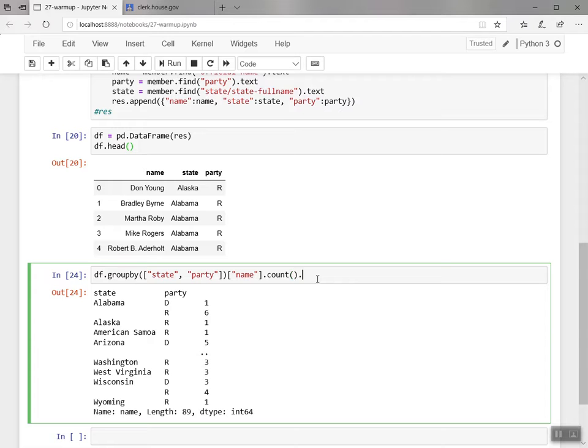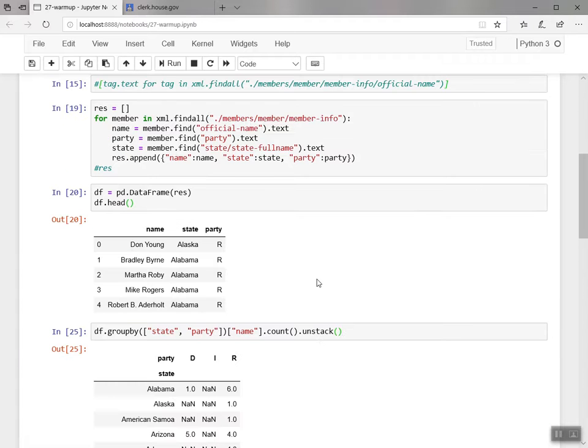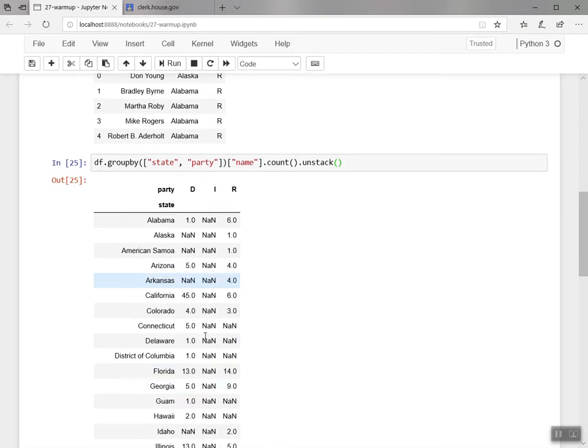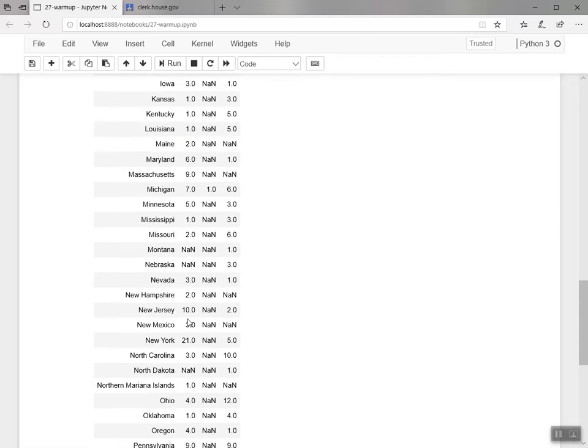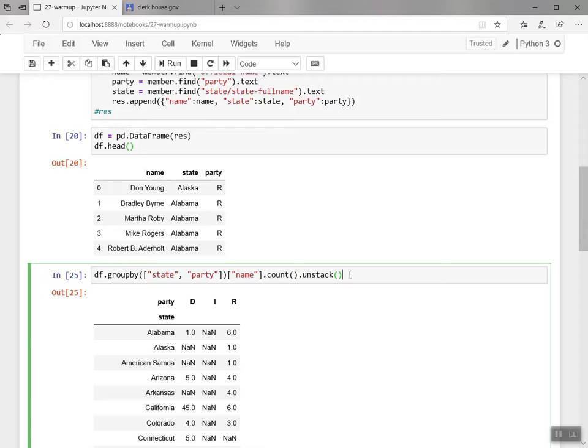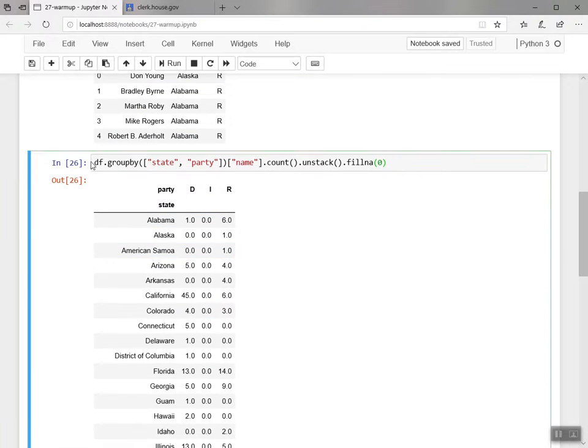Next, I'm going to unstack this data. So now I have a table in which I have columns corresponding to Democrats, Independents, and Republicans in each one of these states. The next step is to fill NA with 0. As you can see, not many states have independents, and some states do not have Democrat or Republican members. So I'm going to do fillna 0. Let's call this one the count data frame.